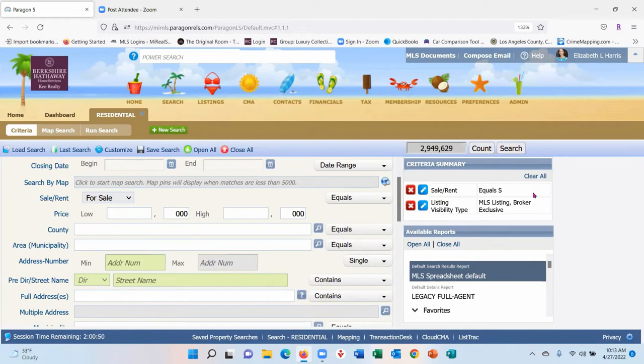But you don't have to have that kept on. So mine right here, where it says sale or rent, it always defaults to for sale. And then you want to keep your listing visibility type, which is MLS listing broker exclusive. So if I wanted to save this, I've added, removed things, shifted the order.